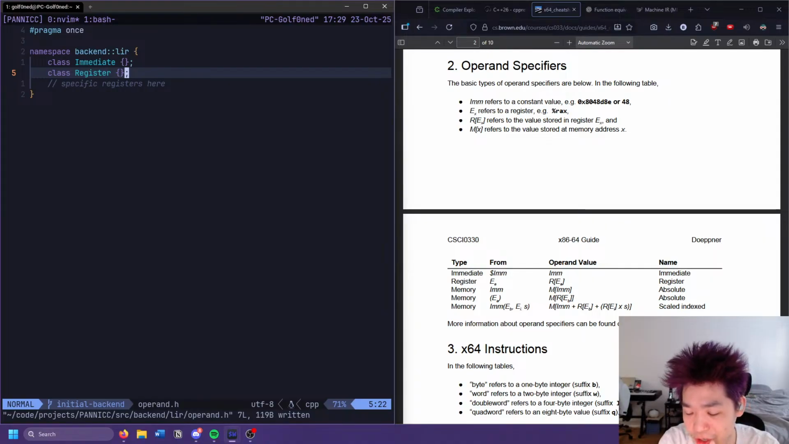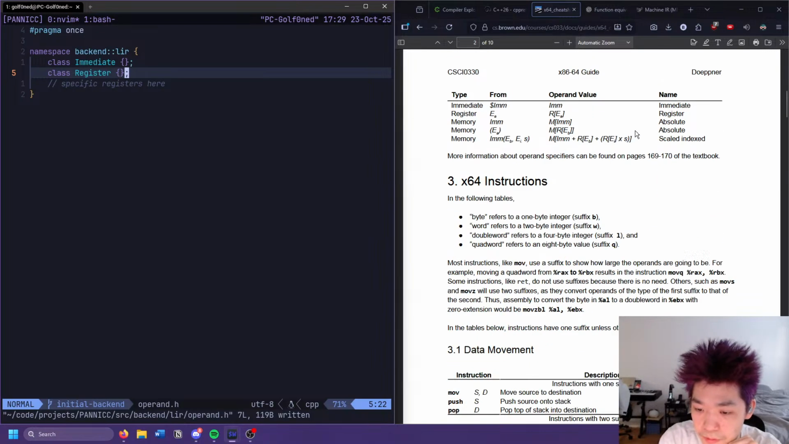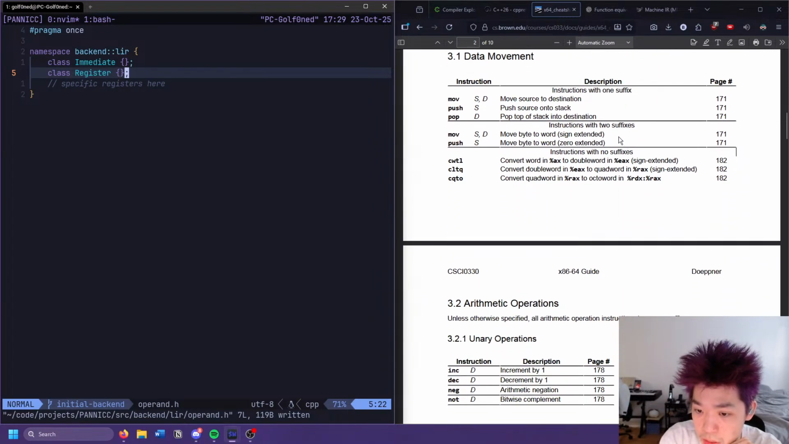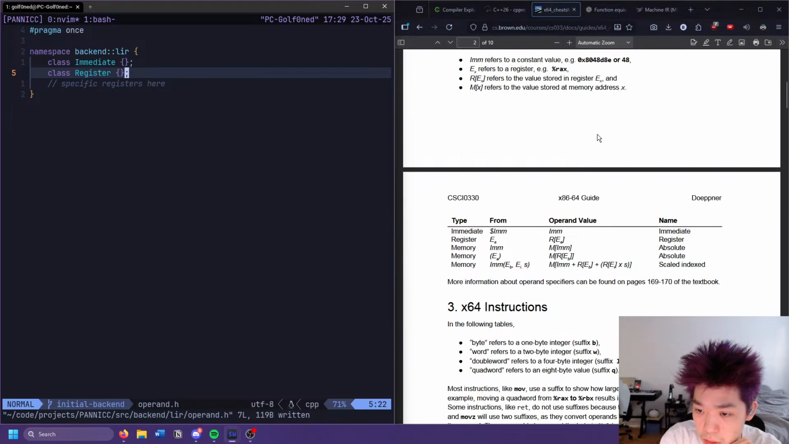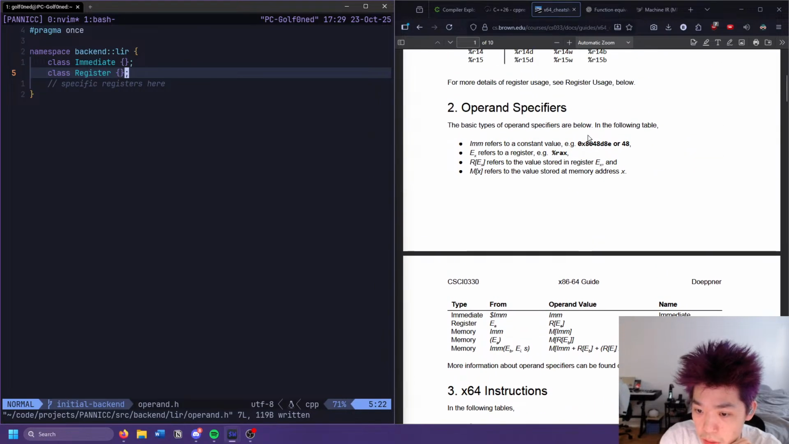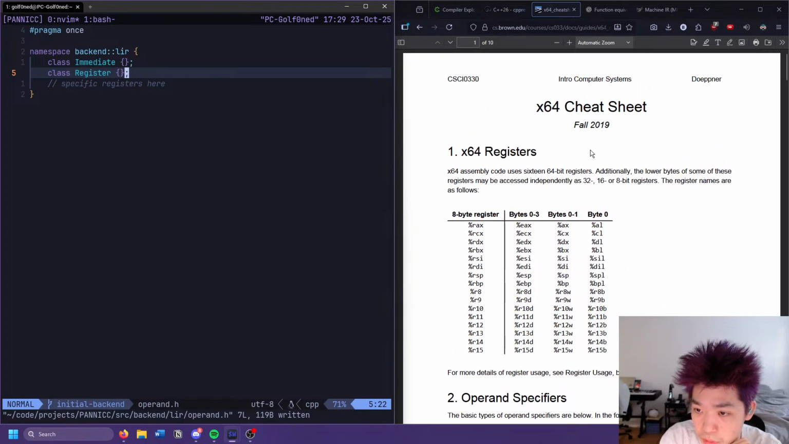This does not bring me joy. Okay. Yeah, so we have a lot of different registers here. I think we just need these ones, to be honest.